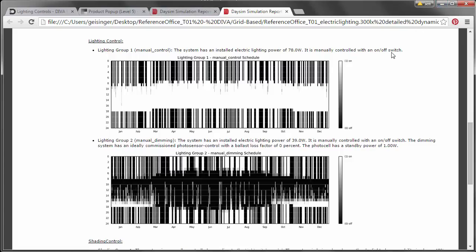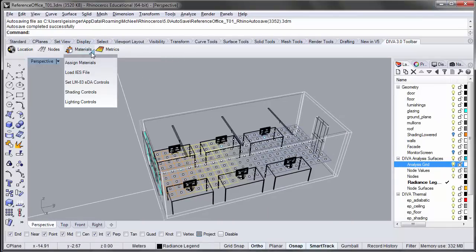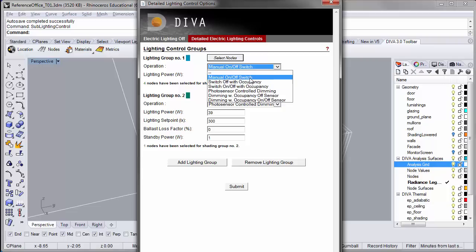Now let's try to reduce the lighting energy consumption even further by using some occupancy sensors to reduce some of this unwanted electrical lighting consumption during the unoccupied hours. To do that, we'll go back again to the lighting controls, and let's make a change for both lighting control groups. For the first group, I'll change it from manual on-off switch to manual off, switch off with occupancy. That basically means it's a vacancy sensor, so the light will turn off when the space is unoccupied.